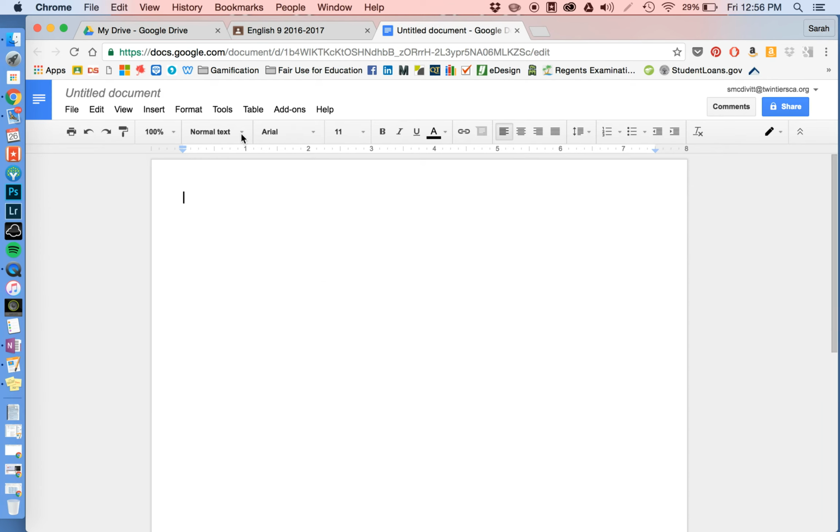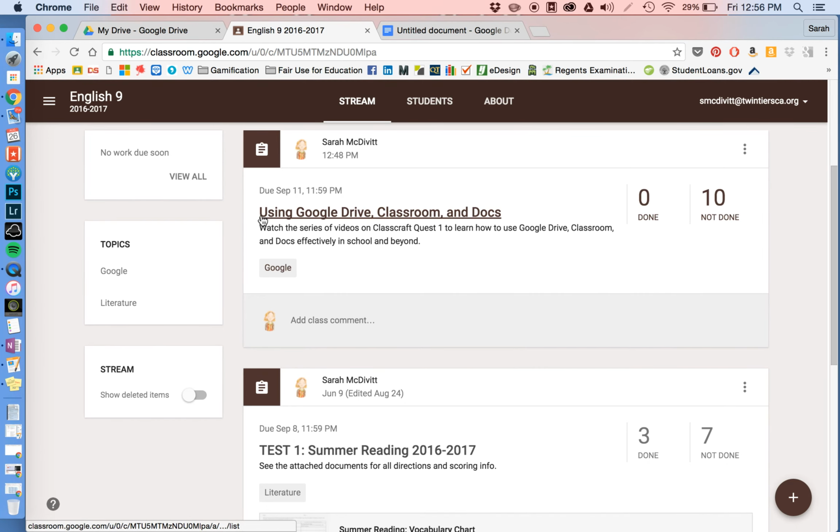And so the quick way to do that, let's just say that you forgot to open it through Classroom. So we're going to want to label it. Whoops, see if I can do that without having to type it again. Maybe not. There we go. We're going to want to label it the same name as the assignment. So, using Google Drive, Classrooms, and Docs.